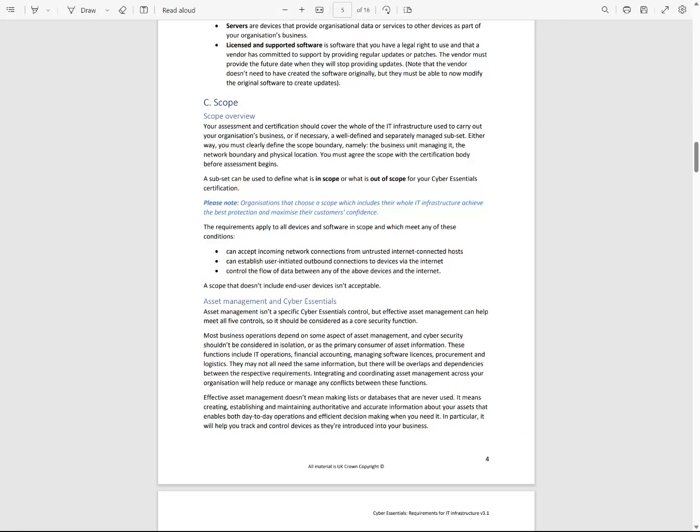Scope. Scope overview. Your assessment and certification should cover the whole of the IT infrastructure used to carry out your organisation's business, or if necessary, a well-defined and separately managed subset. Either way, you must clearly define the scope boundary, namely the business unit managing it, the network boundary and physical location. You must agree the scope with the certification body before assessment begins.